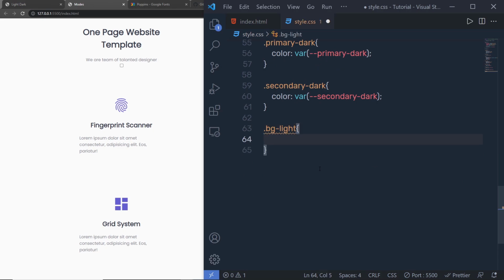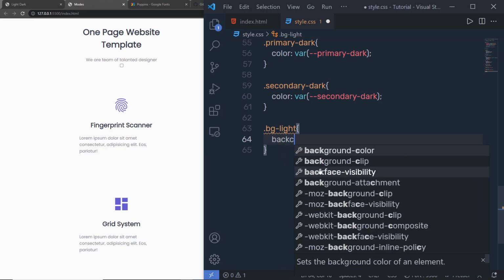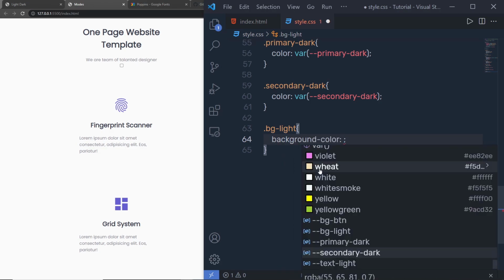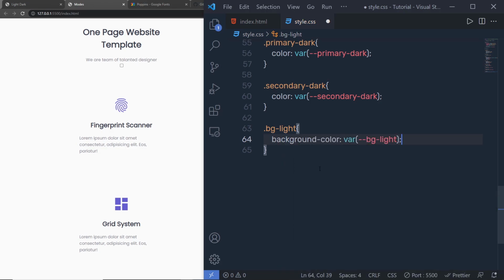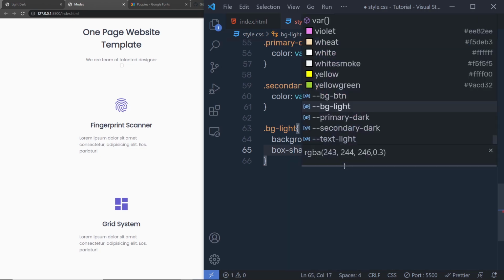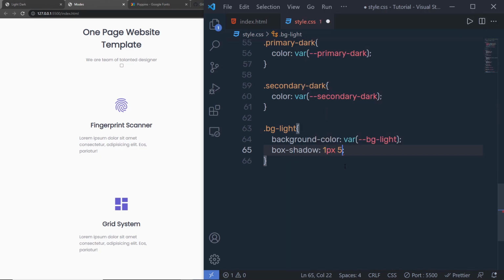Just out of that, I'm going to specify here BG light. We already have this BG light class on the element, so I'm going to say here BG light, then specify background color is going to be BG light. So using this BG light class, we can apply this BG light color to the HTML element. Then I'm going to specify here box shadow. Box shadow is going to be 1 pixel, 5 pixel, and then I'm going to add here RGBA color, like this. Save the changes. So this will add box shadow to this grid item.